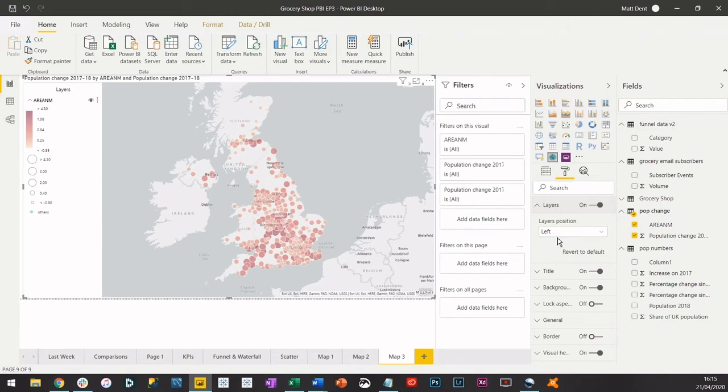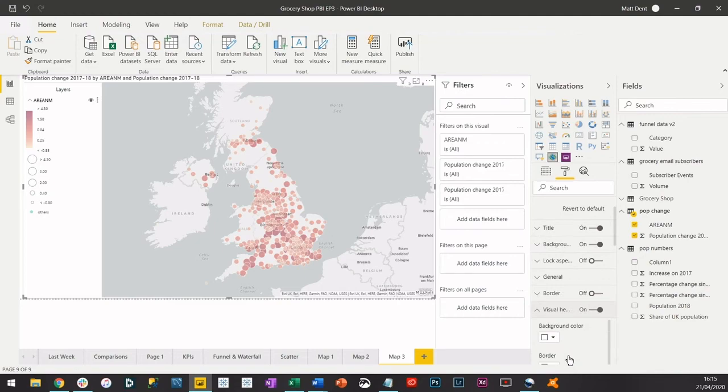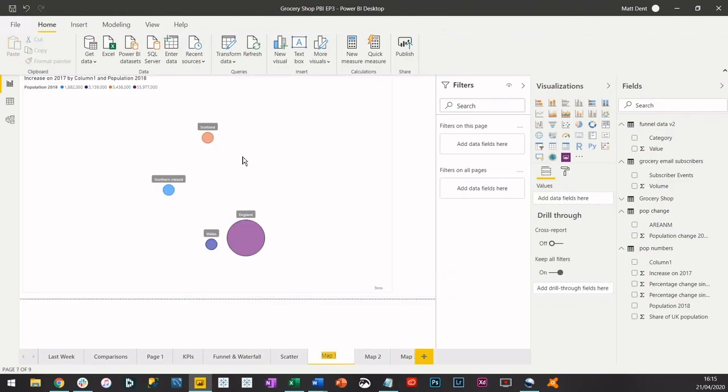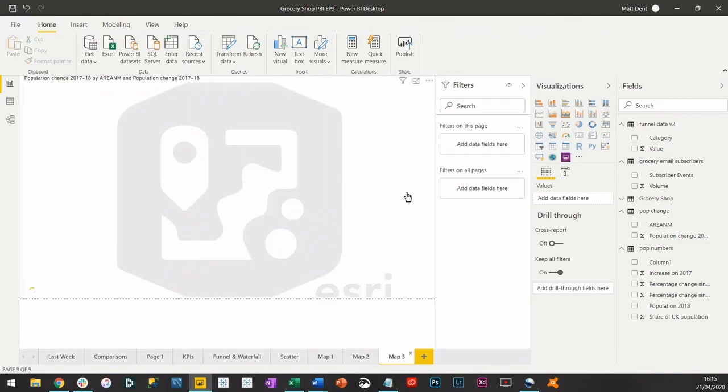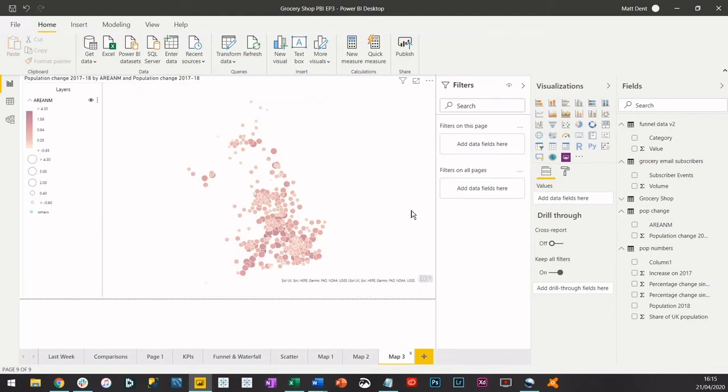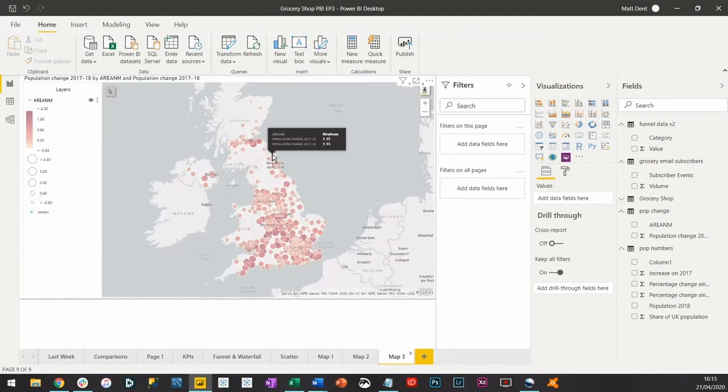Now, I can't change how they look, that's the biggest problem. You've got layers here: title, background, aspect ratio, general, border, visual headers, but I can't really change how these look. I can't change the colour, I can't change the size of bubbles. And similarly to our first map, the Bing one, just the one called Map, I've got an example where there's lots and lots of positions on the map, and where it's heavily clustered, like in London here, they all sit one on top of the other. It's really hard to differentiate or draw any insight out of that.